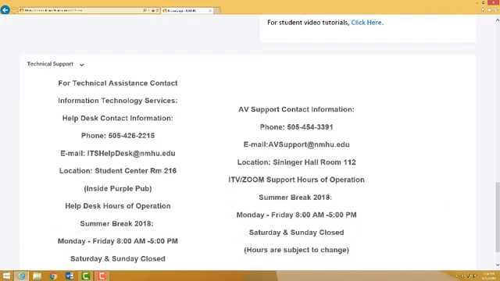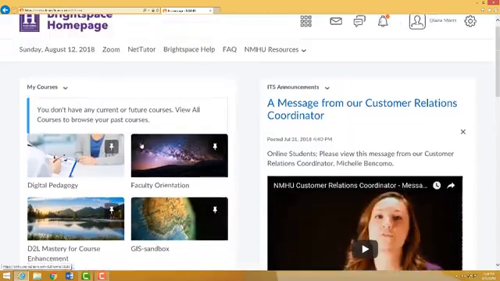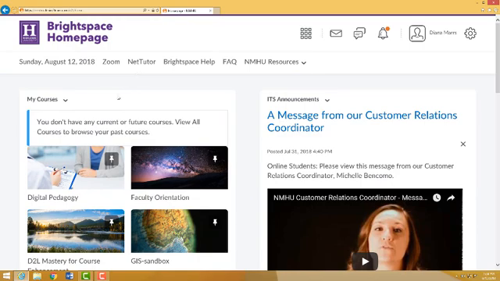At the bottom, we also have technical support links, including Zoom. If you're teaching by Zoom, there's a phone number here to get help. And on the left side is a phone number to get help in general from IT. So let's enter a course. I'm going to enter in one of my courses.